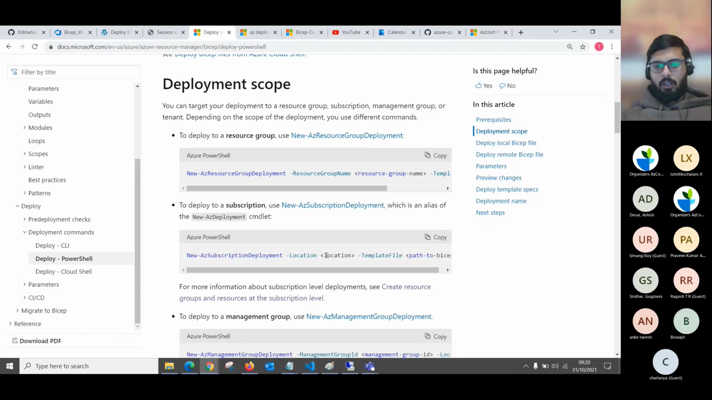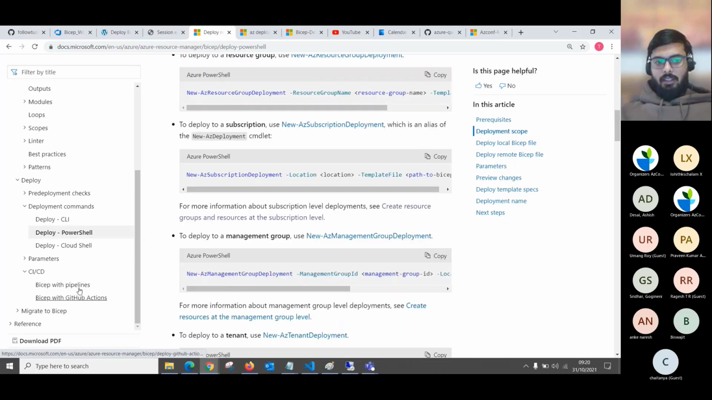You just have to put your location, you have to put your template file, and you have to pick the right one in terms of what your scope is. So if your scope is resource group, you'll be picking the resource group one, and then you can deploy it. The challenging piece comes when we are talking about CI/CD. You can deploy it with your Azure DevOps, or you can deploy it with your GitHub workflows, or GitHub Actions, what we could say.